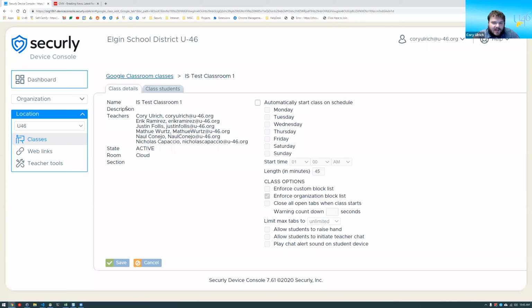Now this takes us to our class session details. This is where we can set up an automatic scheduled classroom session. We're going to cover how this is different than manually starting a session in a moment. But to begin with, let's start with our check boxes.